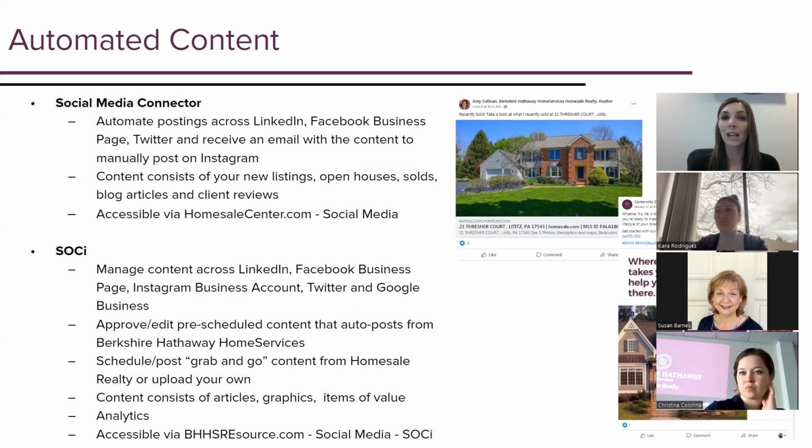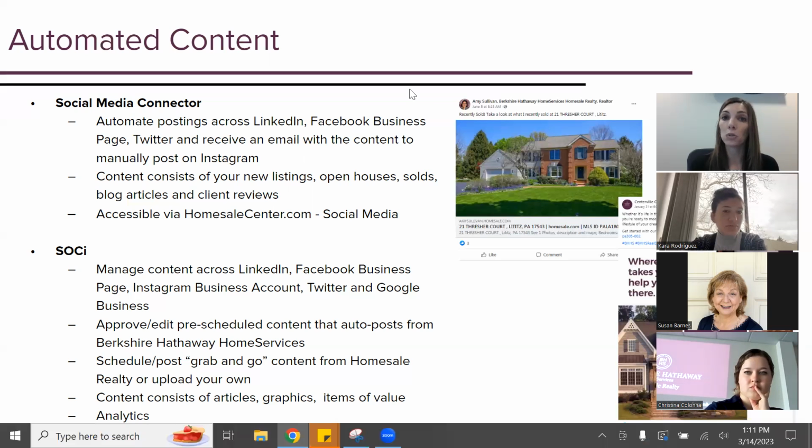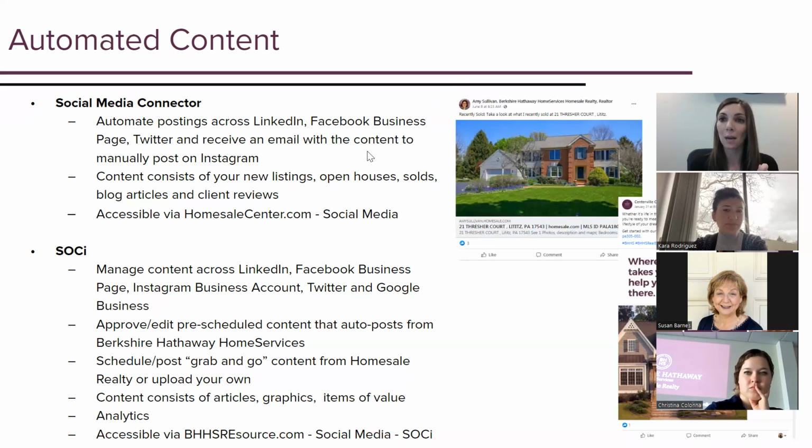It will automatically post content on LinkedIn, your Facebook business page, Twitter, and it does not automatically post to Instagram, but you can set it up so that the content it's automatically posting on LinkedIn, your Facebook business page, and Twitter will come to you in an email, so you can download the content on your phone and upload it to Instagram if you want to post it there.